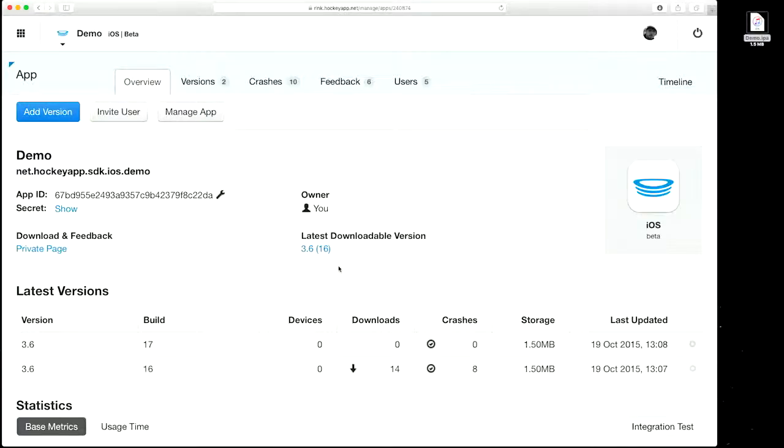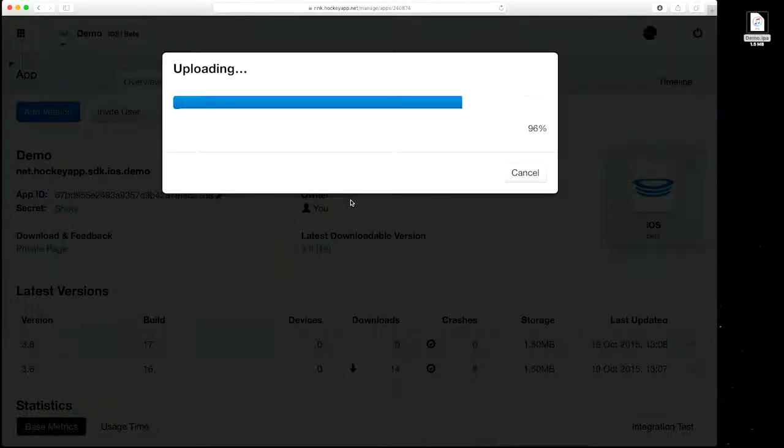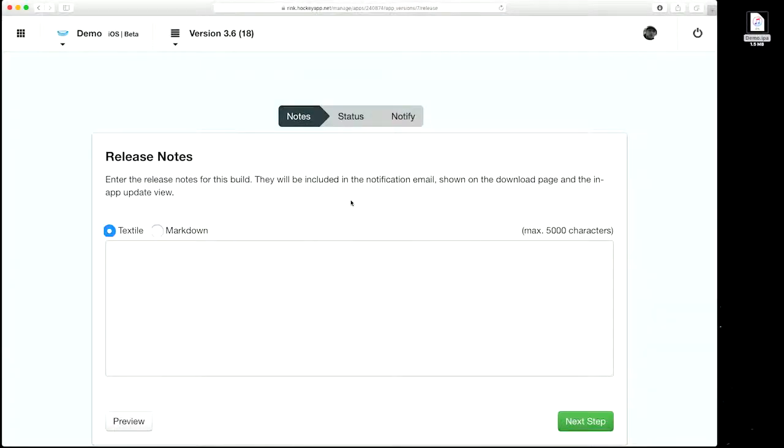So now that I got the crash reports and I got the feedback, and my development team is ready with a new build, I want to upload that new build to HockeyApp, and it's really easy to do that. I just take my build here that is on my desktop. I drag and drop it over here to my app overview page, and it immediately uploads to HockeyApp. HockeyApp will process the build, get the new icon, get the new version information. I can enter release notes and then send out the build to my testers, and they can install it on their phones.